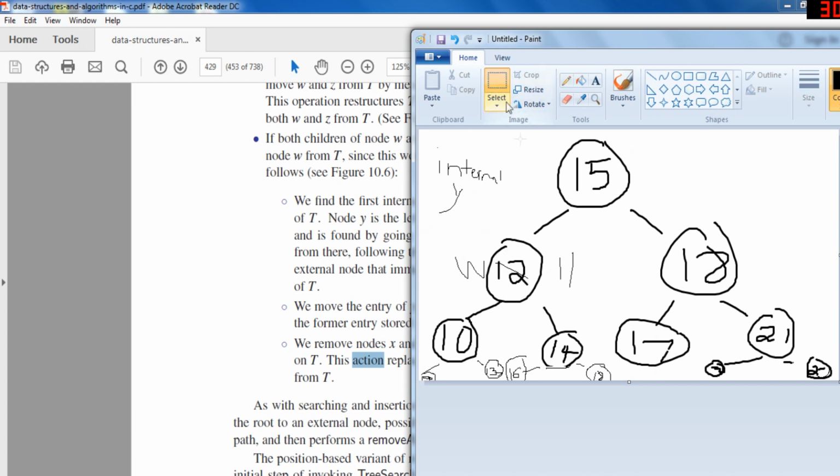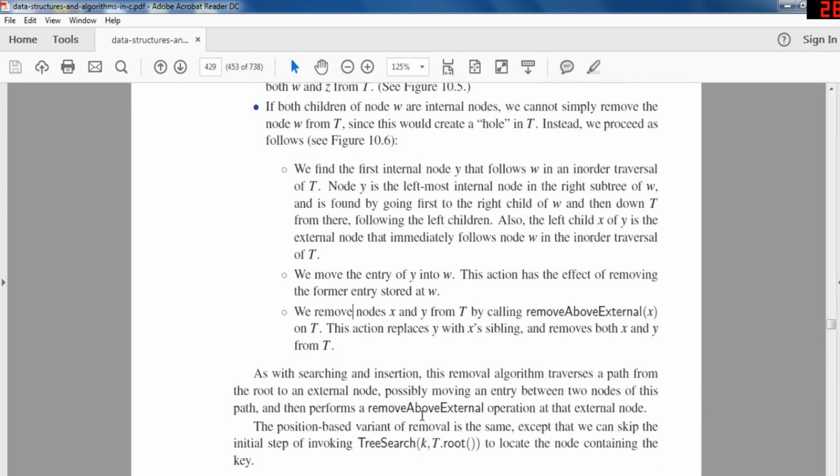So now 12 is gone. Now 12 has the value 11. 16 replaced our 11. 16 is now on the left side of 14, and everything's still in order. So yeah, that was that.